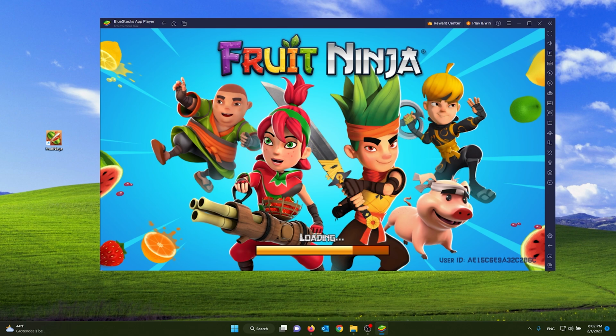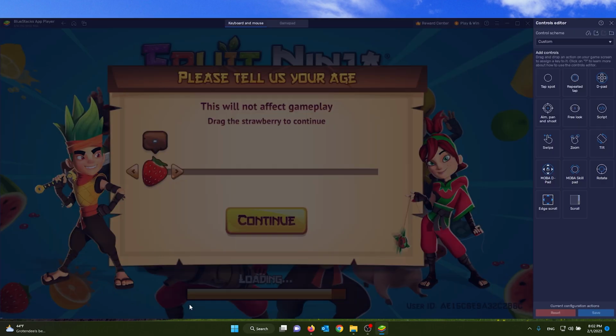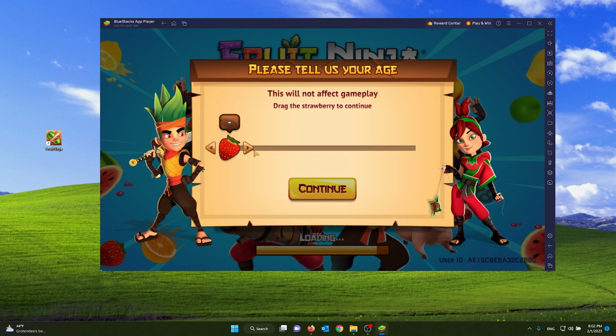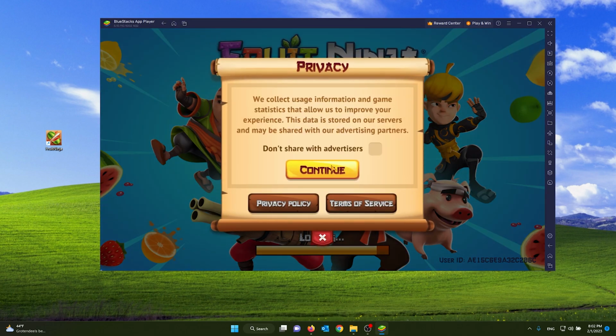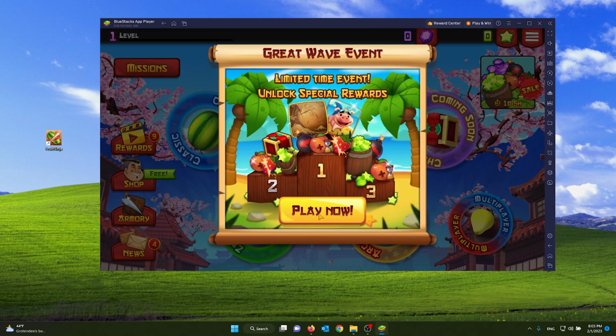If you want to change any control settings, just simply go down to the game controls right here, it's this small keyboard, press control editor, and from here you can change all the controls. But it's a simple just click game, so you can easily play it with your mouse. Now from here just press continue and start to play the game.